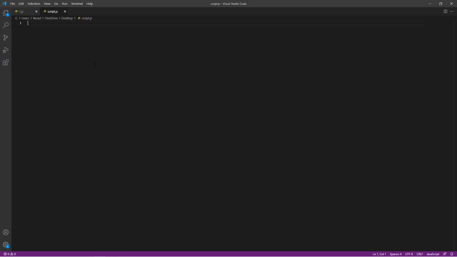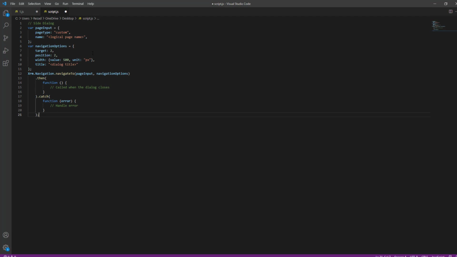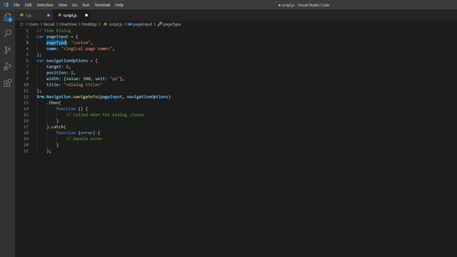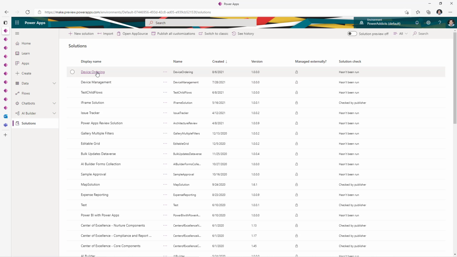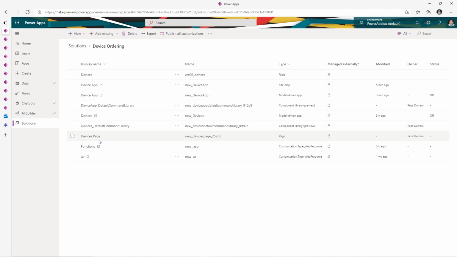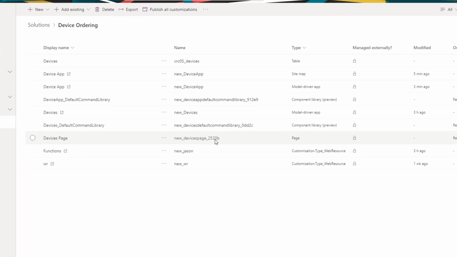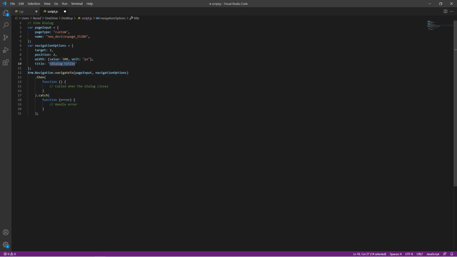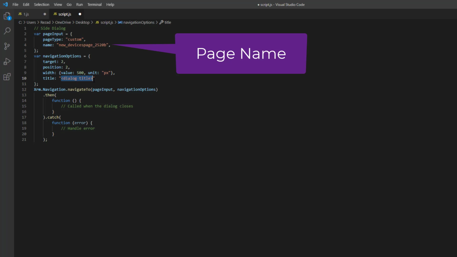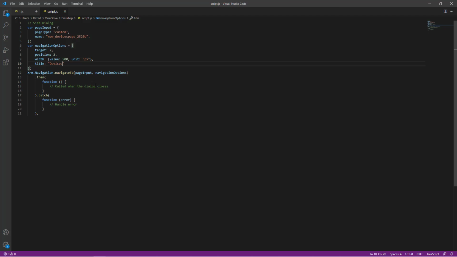In Visual Studio Code, I have an empty file that I created. I'm calling this script.js. Just going to paste this in here. The page type is custom. The name property is where you need the logical name of the page. And to grab that, in my solution, my devices page has a unique name, and this is the name that I need to grab. So I'm going to type this exact name in there. I can also give a title to the dialog. I will call this devices. I'm going to save my code here.